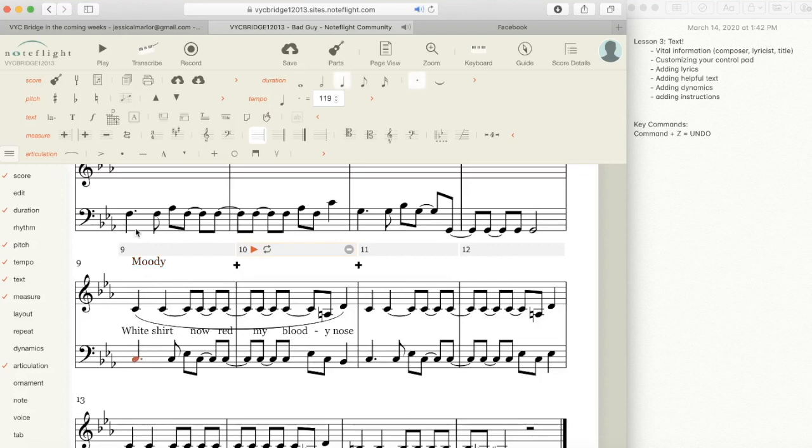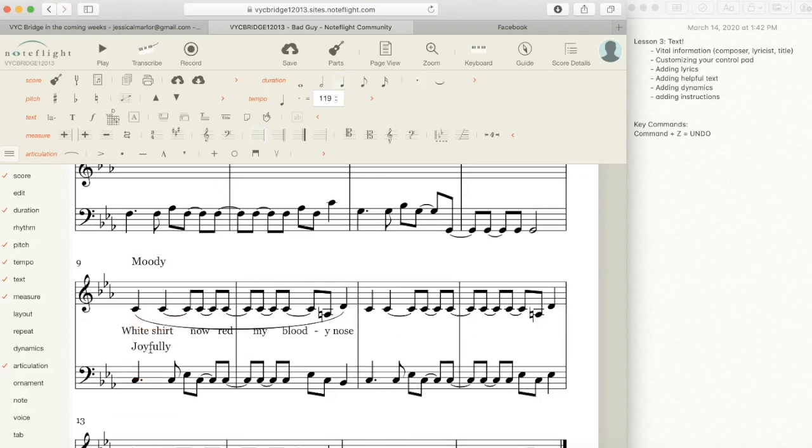What if I wanted to give the bass some sort of performance text as well? Maybe I'll tell the bass that they should play joyfully. Not entirely true, but it will do. It will automatically create space. It's not the prettiest thing, but it will do the trick, and I'm sure your TA can help you adjust as you need if you want to really line that up well.